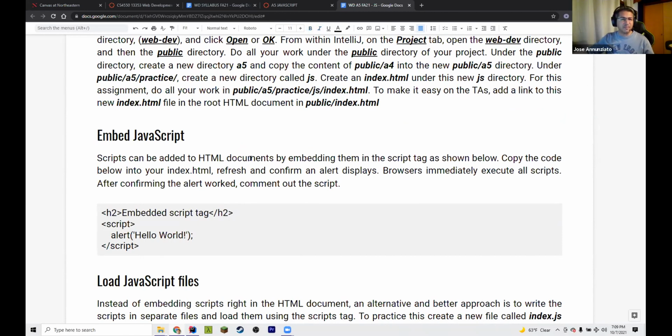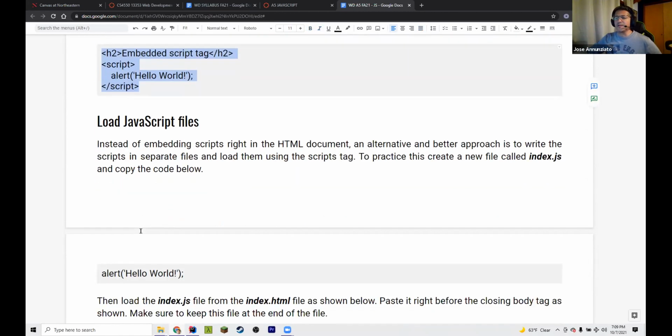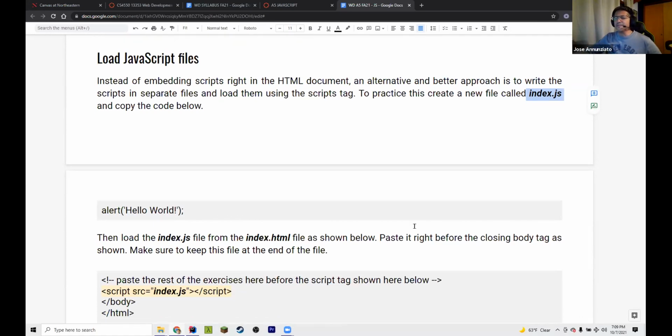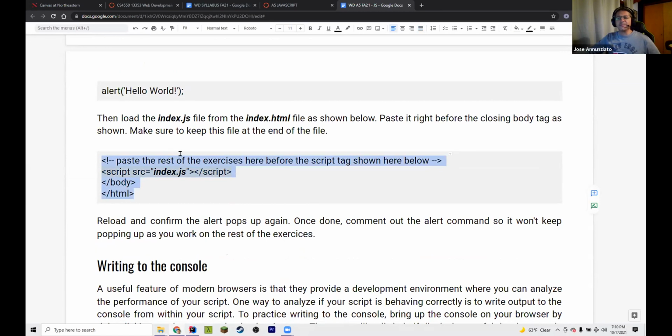Some of them we've already played around with last time we met on Tuesday, such as embedding JavaScript inside of your HTML document. We also said that it's preferable to have a separate index file where you have your code, and then you load it in using the script tag. So this walks you through a set of steps just to practice what we discussed on Tuesday. You'll get a chance to play around there on your own, and then you'll commit that, and the TAs are going to be able to see it.